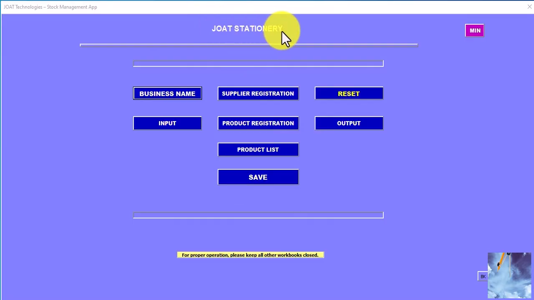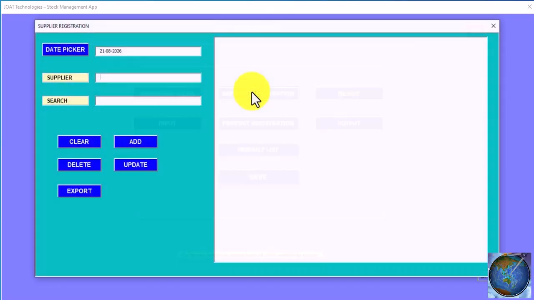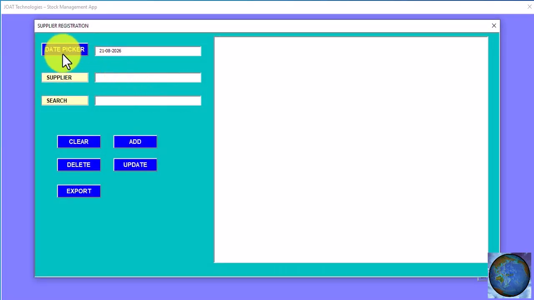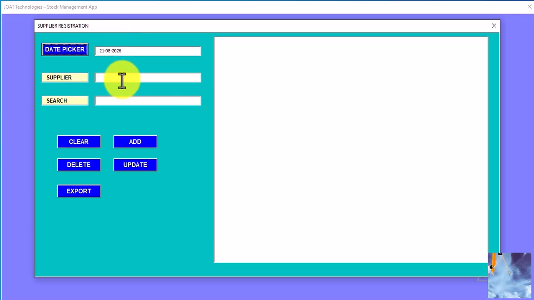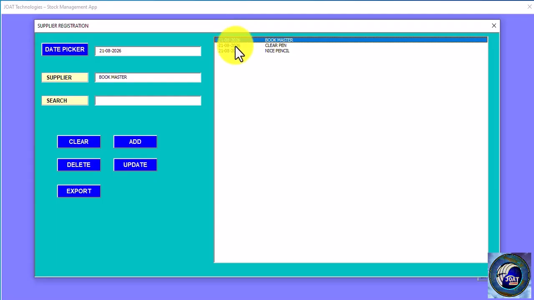Now, let us register our suppliers. First, click on the date picker and select the appropriate date. Next, enter the name of the supplier here. Then click the Add button to add the supplier to the database. As you can see, I have now added 3 suppliers to the database.